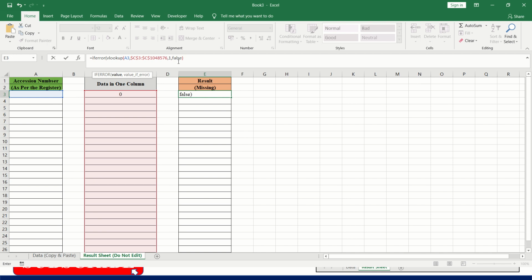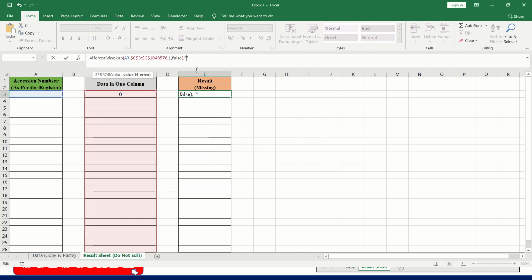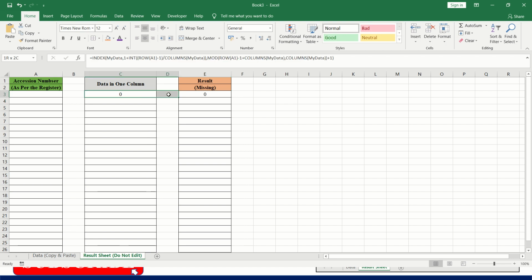Again you have to insert a comma here, then you have to give the message as missing. So I'll recheck the formula. So it is correct. Click enter. Now you have to dump the data till the last row.